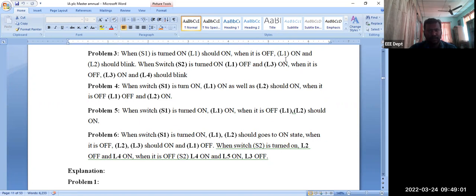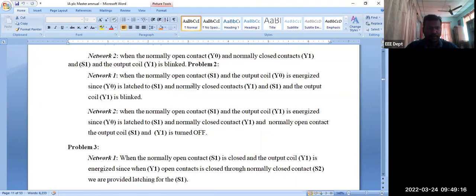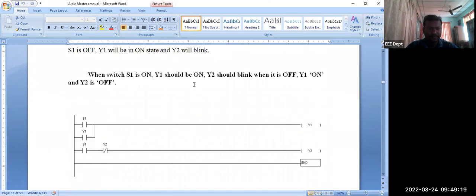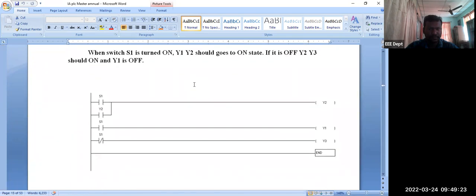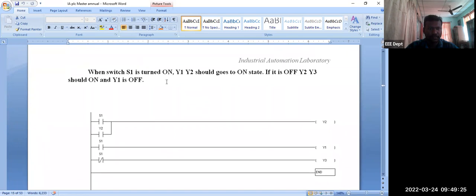When it is off, Y1 on and Y2 should blink. Again, when switch S2 is turned on, Y1 off, Y3 on. When it is off, Y3 on, Y4 should blink. Okay. So problem number 3 here. Okay, when S1 is turned on, Y1, Y2 should go on state. If it is off, Y2, Y3 should on, Y1 off.